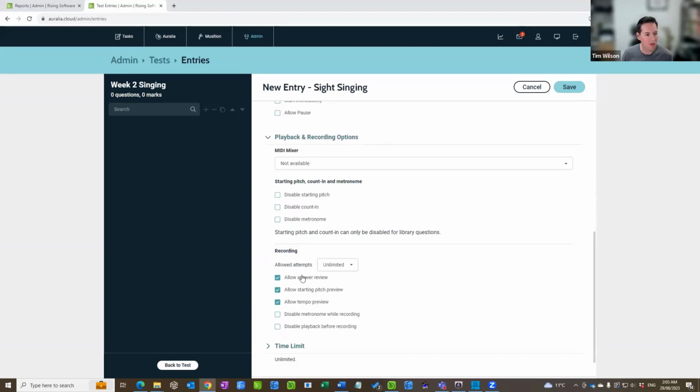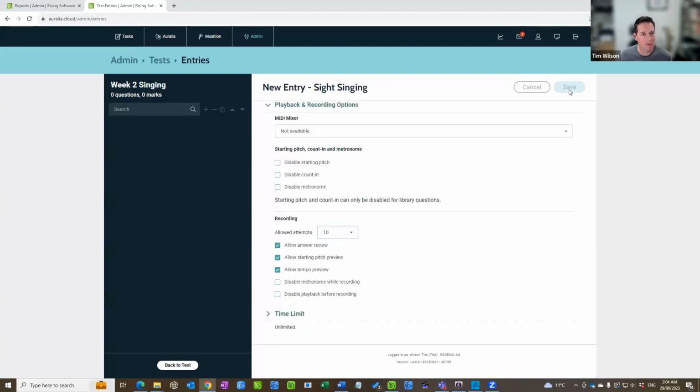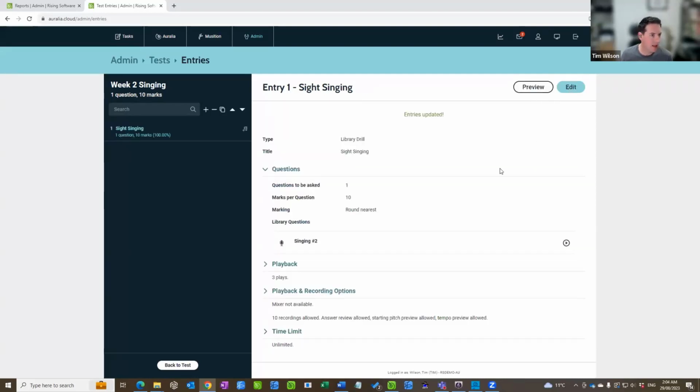You may choose to override some of these options here, as I mentioned before, whether you allow students to review their answer before submitting it or not, and also the number of recording attempts they're allowed. So you can be as generous or as harsh here as you like. Okay, I will save that. And you can see over on the left here, I now have my sight singing question listed. I can add as many entries as I like to this worksheet or test, just so you know, so I can keep building upon that.